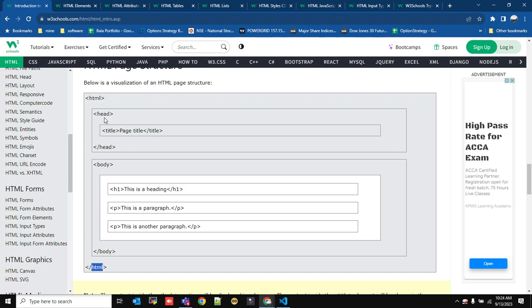So the head tag will have tags like title and meta, which contain the metadata. It will have link tag, script. All this information will be there in the head. Okay, kind of a header you can think of, and then the body tag will have the actual data. What we are going to display, right? That will be there in the body tag.